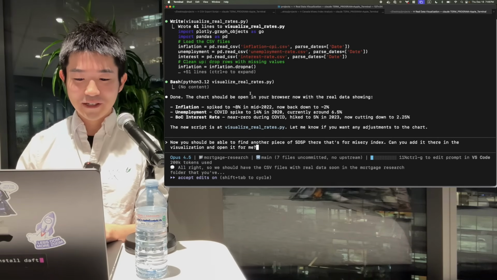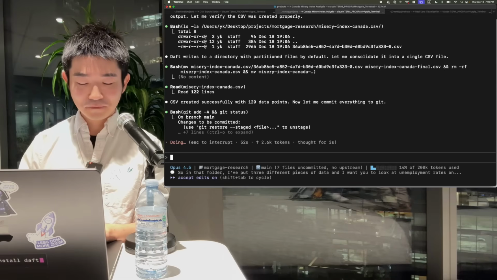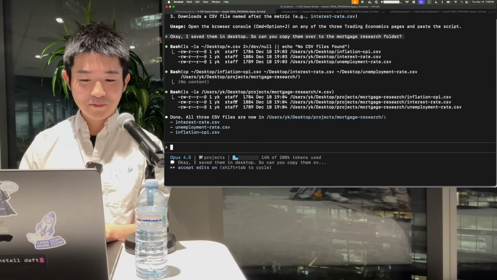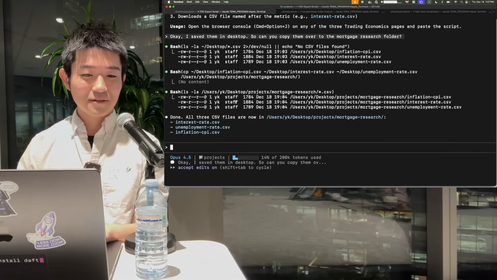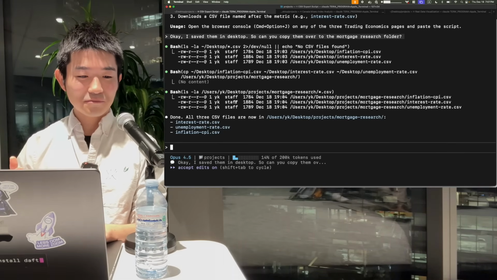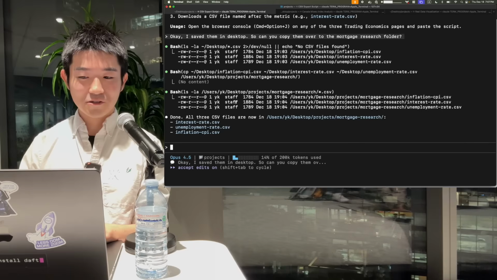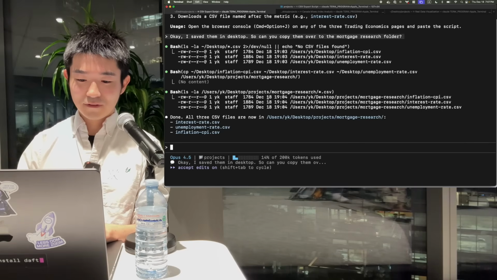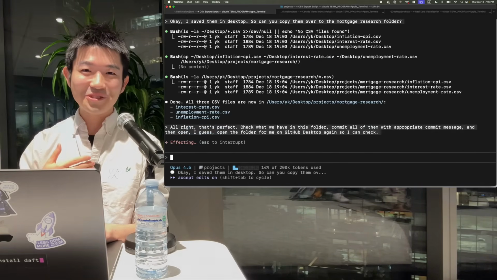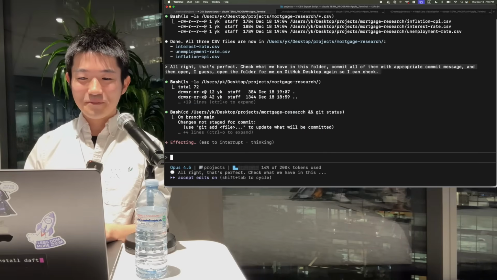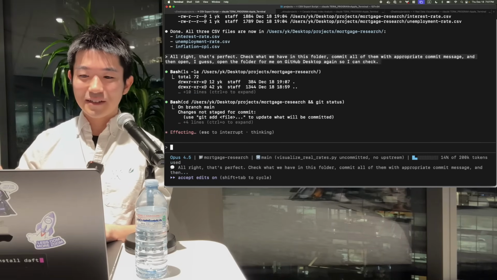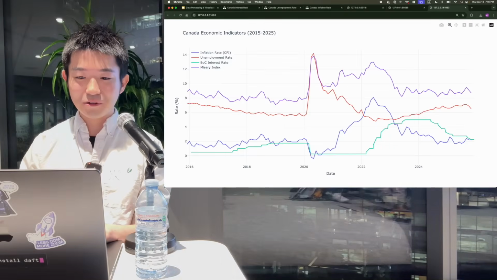So this demo is almost done, as you can see. All right, that's perfect. Check what we have in this folder. Commit all of them with appropriate commit message, and then open the folder for me on GitHub Desktop again so I can check. And then I normally do stuff like create a draft PR, basically do the whole thing from the beginning to the end, almost entirely through Claude Code.